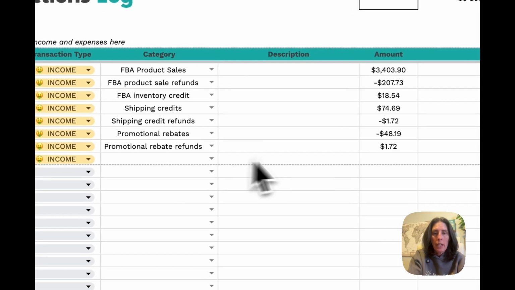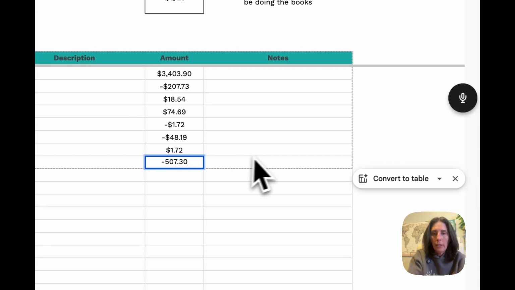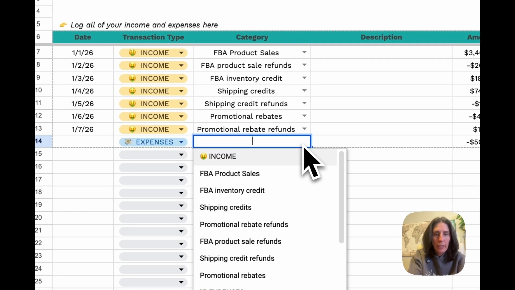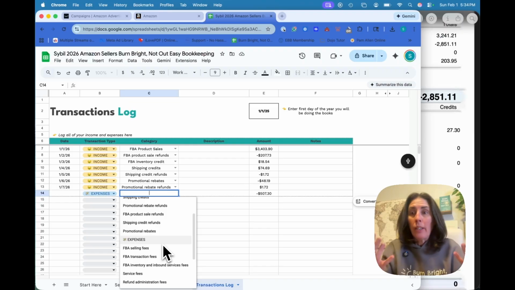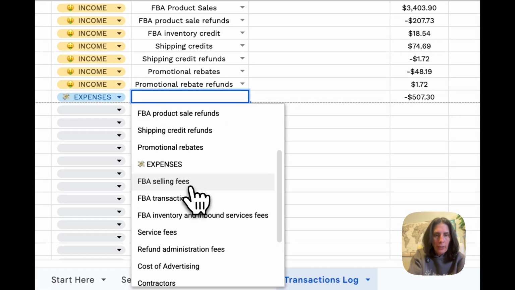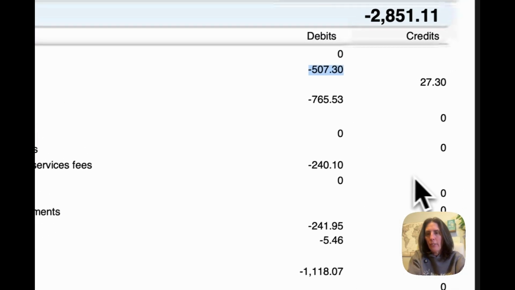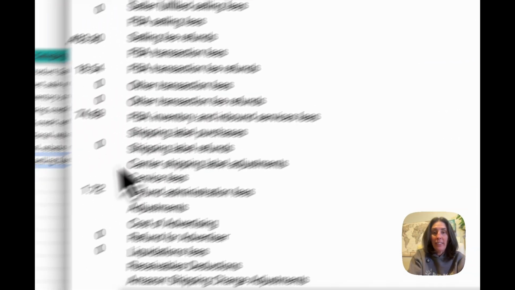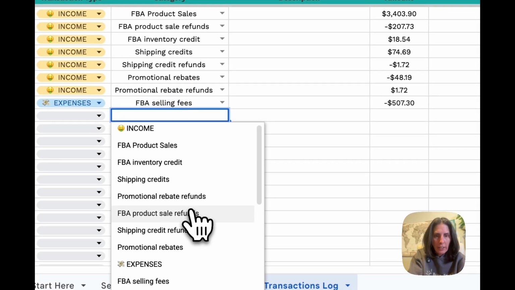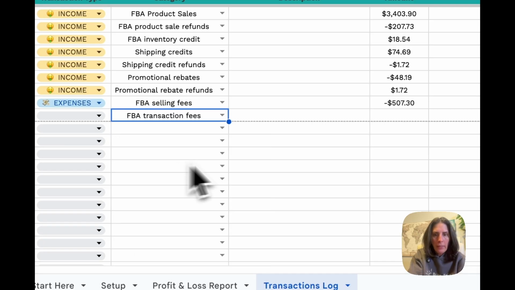So this is minus 507.30 and it's FBA selling fees. Ouch, expensive, but I don't have to deal with any of my own logistics and shipping and all of that. Selling fees, FBA selling fees. I can't talk and do this at the same time. Transaction fees are even higher. FBA transaction fees down here in expenses. There we go.